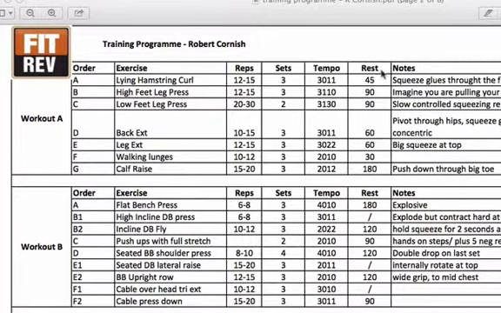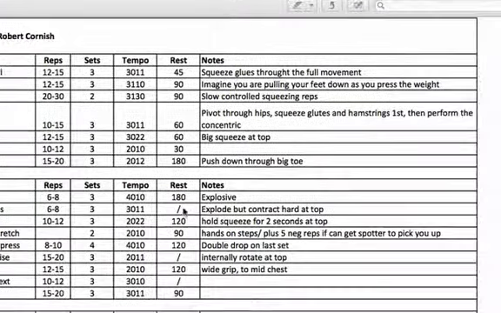The next thing we've got is the rest period in seconds, so 45 seconds, 90 seconds. Remember where we have this line here, it means that there's no rest between that one and the next one. And then the final column here, we've got notes about the exercise. So just giving you a little bit of information on how to do that exercise properly.